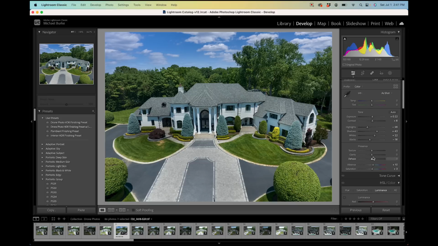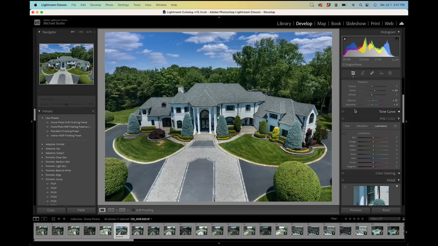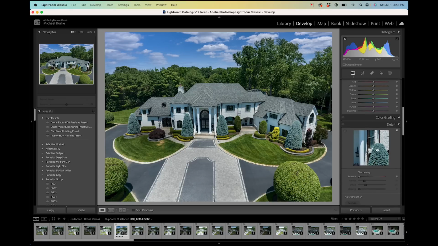Now, I am always adding clarity, so I'm gonna pump that up. I'm usually around 20 to 25 on the clarity, somewhere around there. That just gives it more definition. And then a little vibrance that I added, and that's fine, just to make the colors pop a little bit. And the other thing I want to add is sharpening.